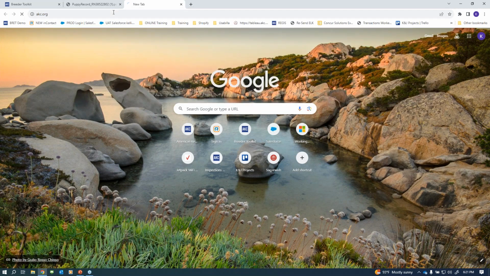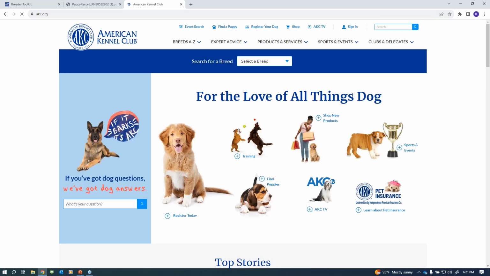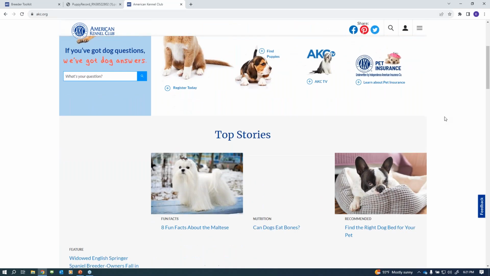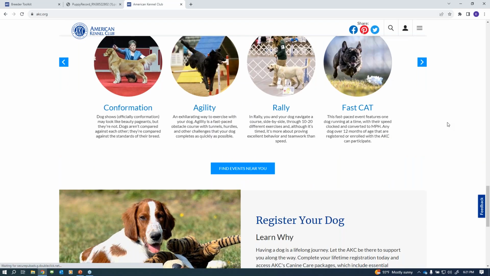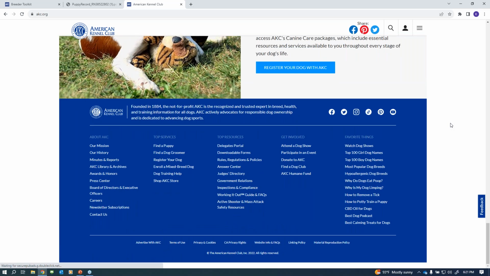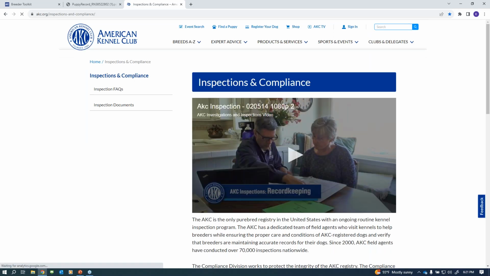My favorite way to get there is by navigating to www.akc.org. And all the way down at the bottom of our website in the blue footer here, we have this great link under top resources called Inspections and Compliance.